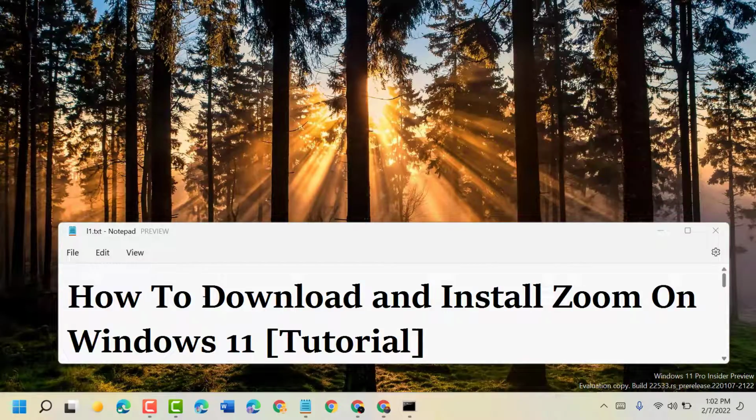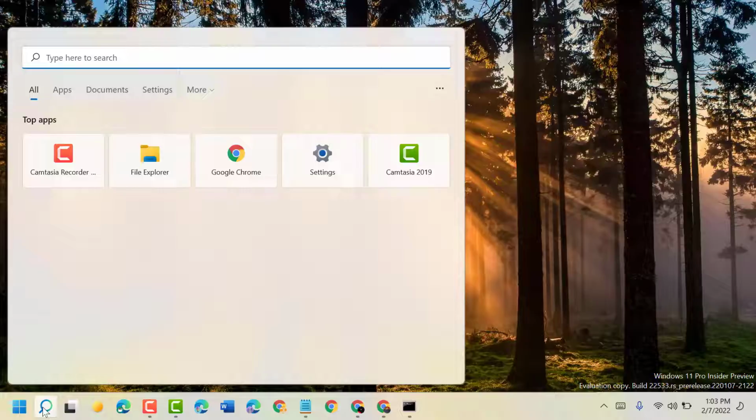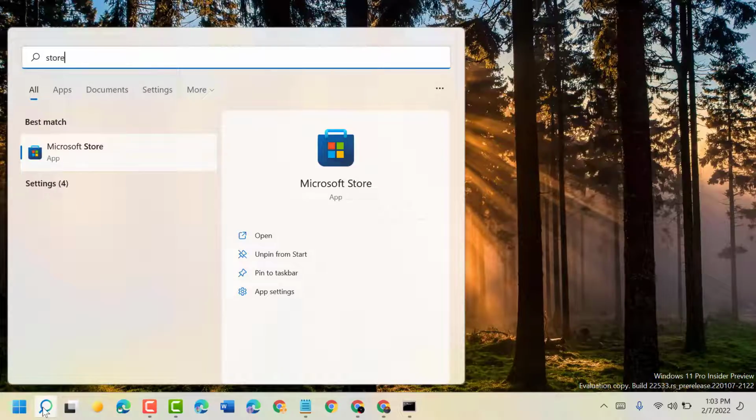Hello friends, today in this video I will show you how to download and install Zoom on Windows 11. So firstly, click on Start, type here Microsoft Store, open Microsoft Store.